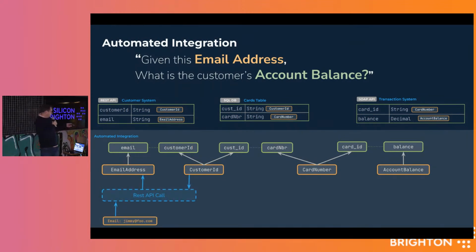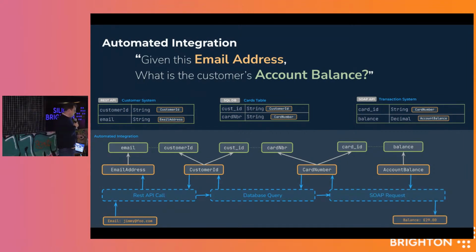order to do it, we take the email address and we first do a REST API call, then we take the results of that and feed it into a database query, and then we take the results of that and we generate a SOAP payload to give me the balance. Now, in order to do this, we need both a semantic contract that tells me what the data is, and I need a structural contract to tell me how do I talk to these systems? How do I generate this REST request? Is it a GET or is it a POST?